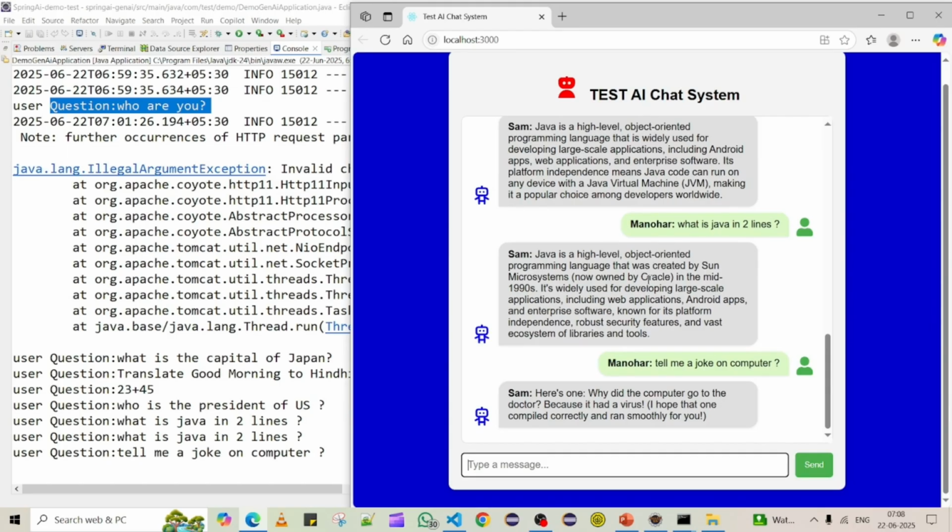I think that's all about this video. The summary of what we have understood: how to run Llama models or any models locally by using Ollama, and how to build a chatbot using Spring AI and React.js. That's about this video.